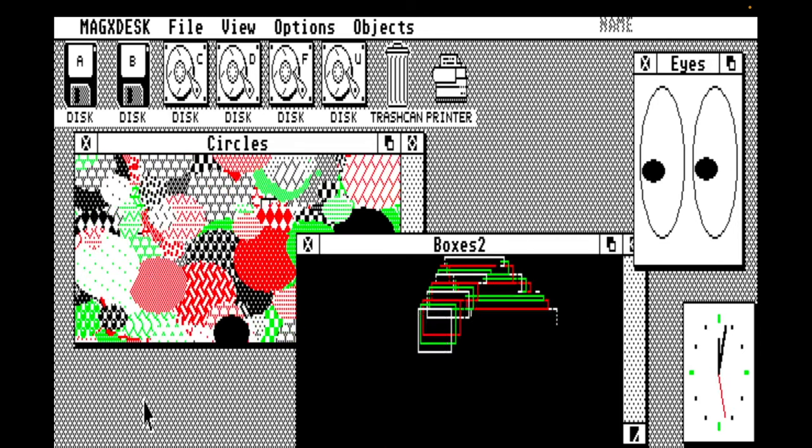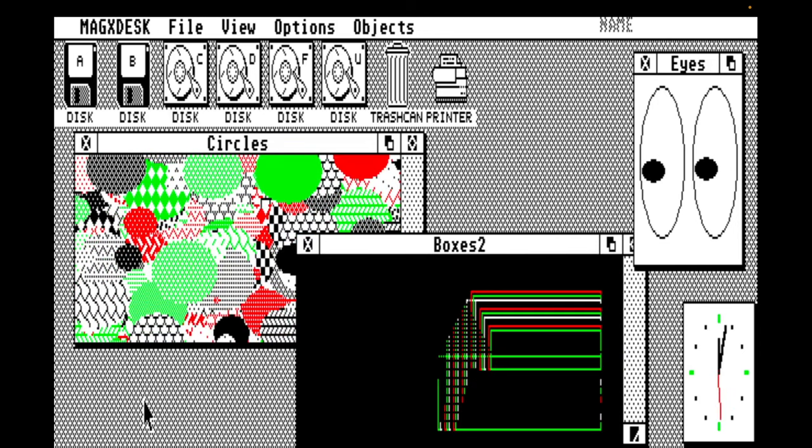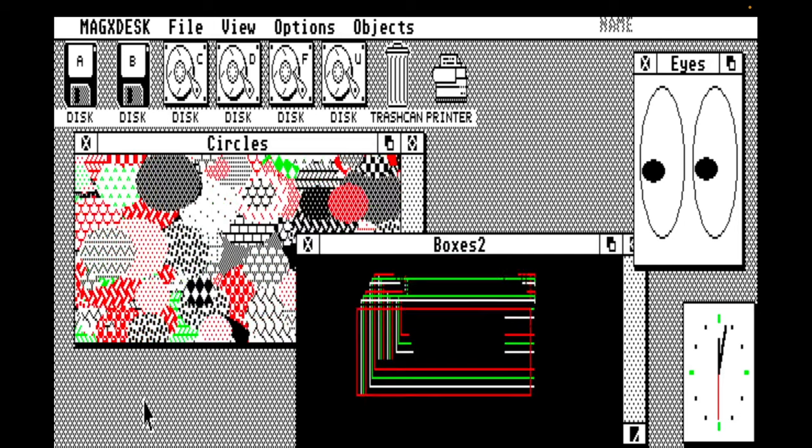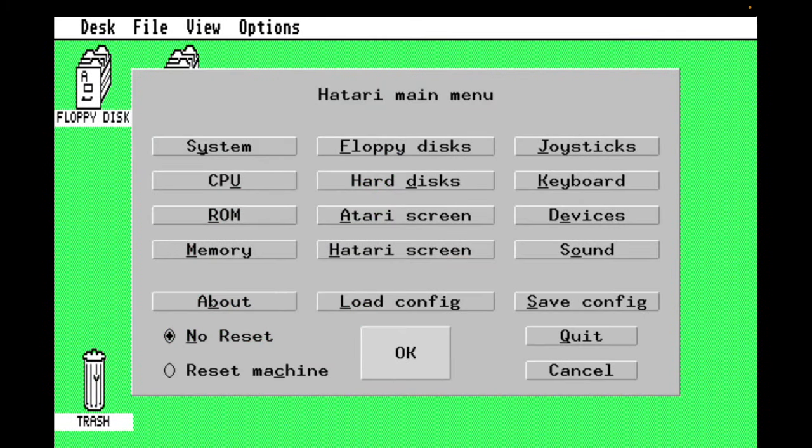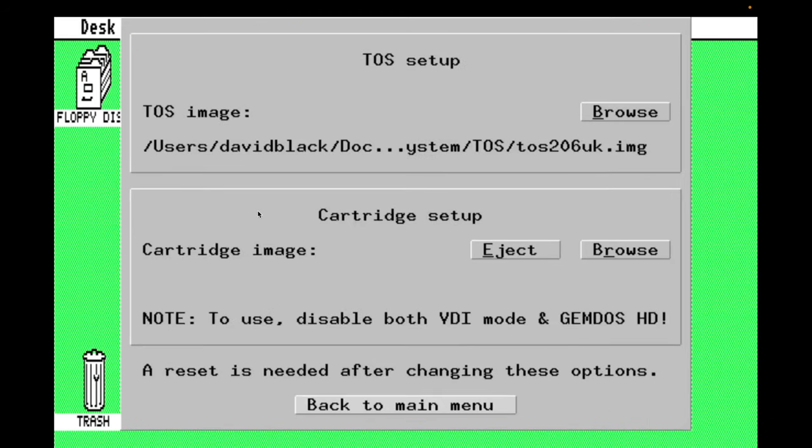Now, one area where MagiC wins over MiNT, hands down, is in memory consumption. And we'll see that a little bit later. So the configuration for Hatari that we're going to be using for this install is different from usual. We're moving away from EmuTOS, and we're going to use, in inverted commas, a real TOS ROM.